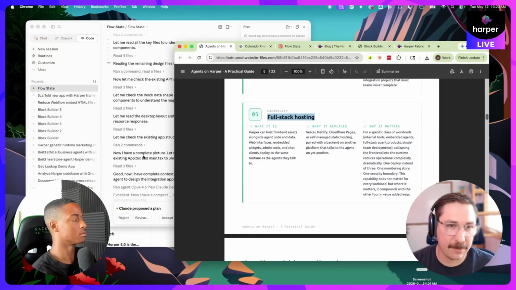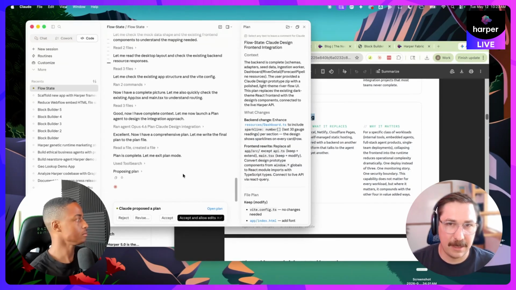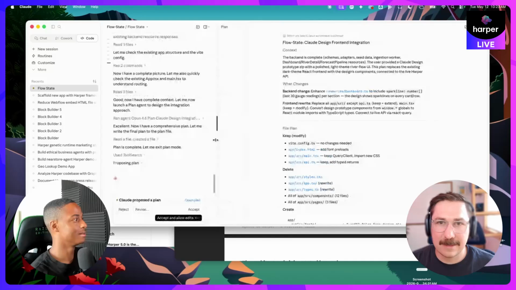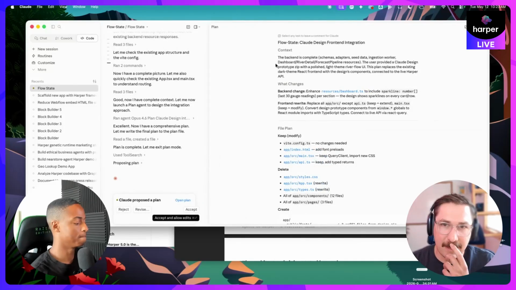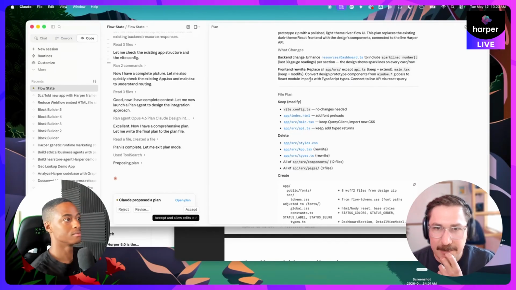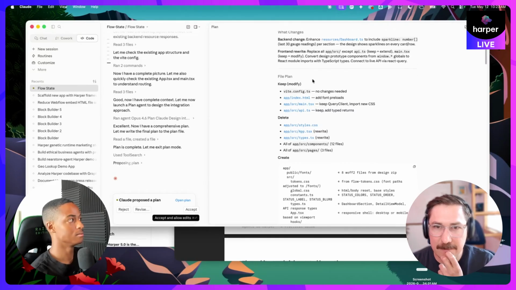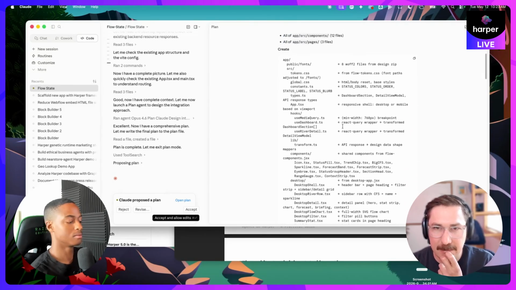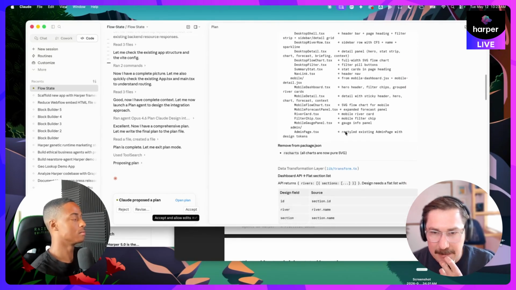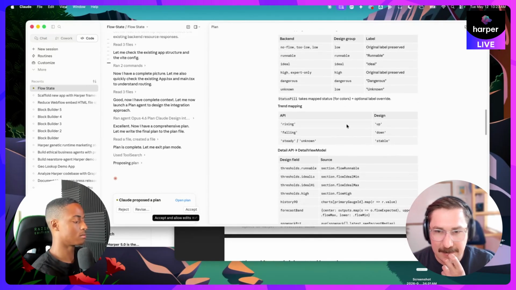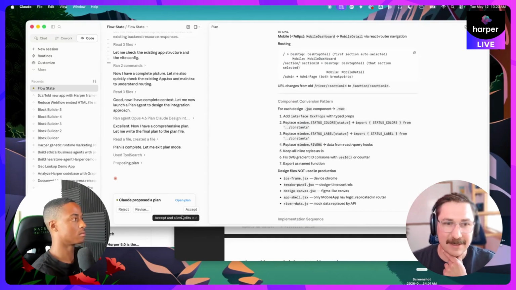But let's put that on hold for a sec because I think we have a plan here. Let's take a look at the plan. Okay. Flow state, Claude Design front end. It took a look at everything. Put sparkline numbers, front end rewrite. So it's figuring out, it had already written something, and it realized it needs to rewrite some things. It's mapping all these things out. I'm just going to hit accept on this one. I'm feeling good here. Let's see what it does.